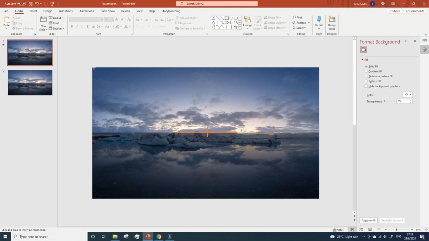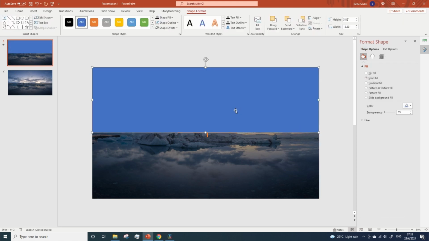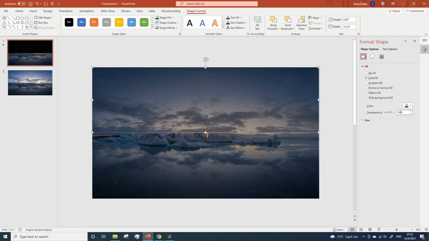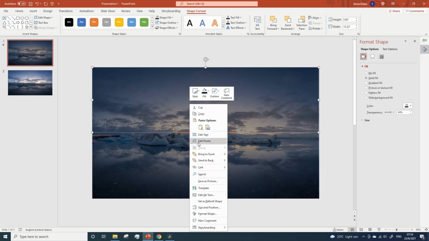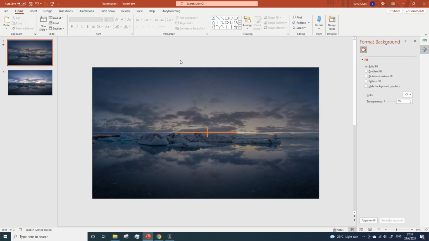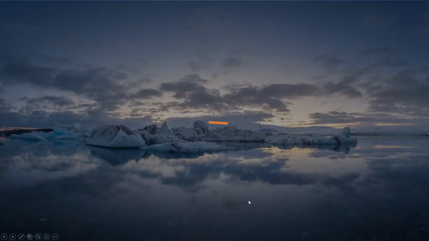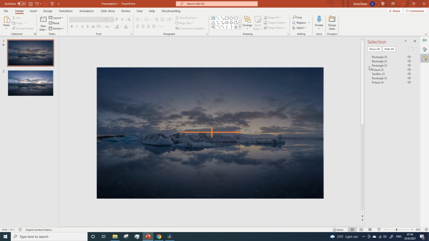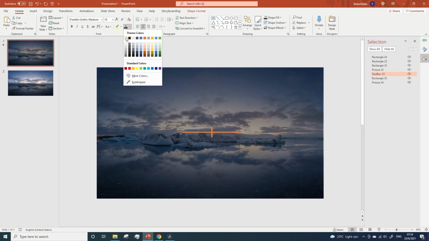Now let's add another rectangle and make it black. Remove the outline and let's change the transparency. Right-click on the black rectangle, send to back, right-click on the image, send to back as well. Let's move this a little bit. Okay, and let's give it a try. Okay, I forgot to change the text color, so let's click on Select, Selection Pane, click on the text box and change the color to white.